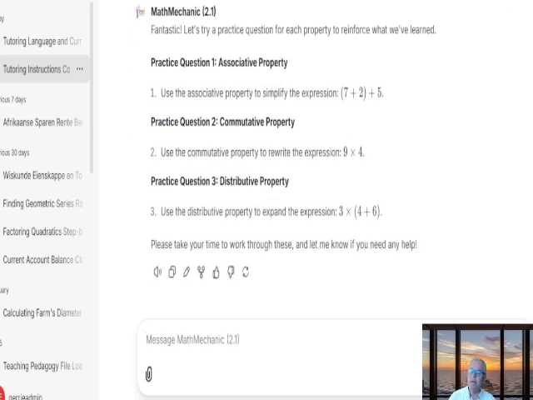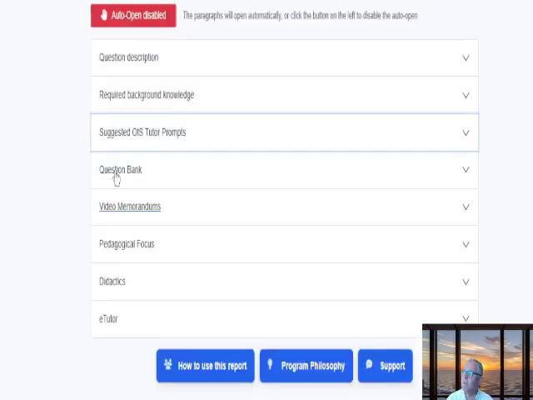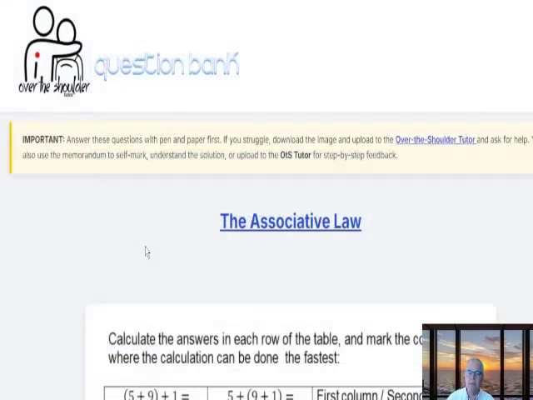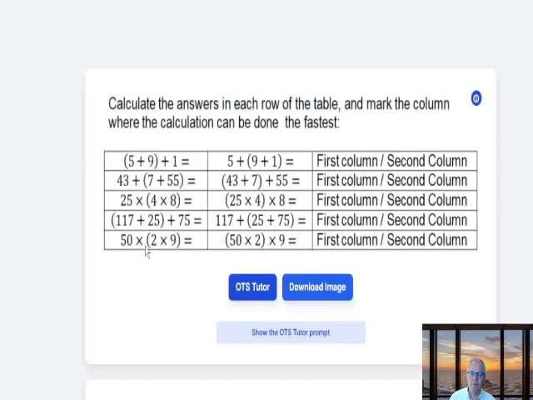So I'm just going back then to the report. We've now looked at the suggested OTS tutor prompts. The next part of the report is the question bank. So this is an example of what it looks like when you get to the question bank. That's a specific question from a past paper.